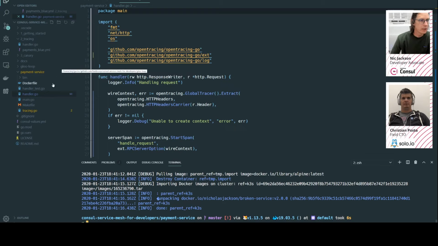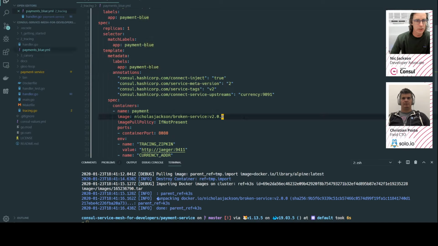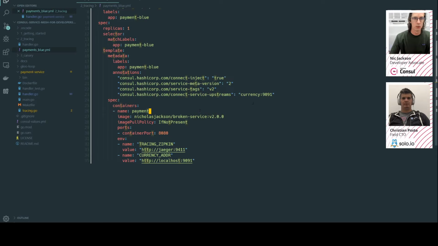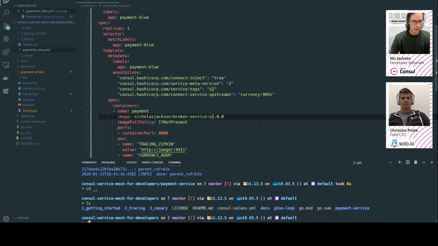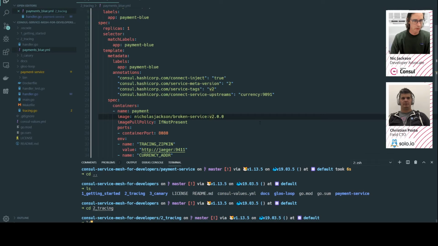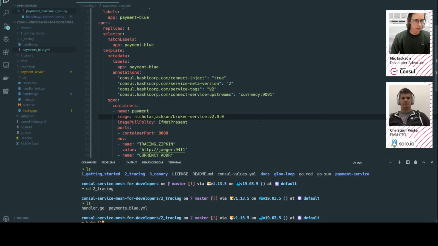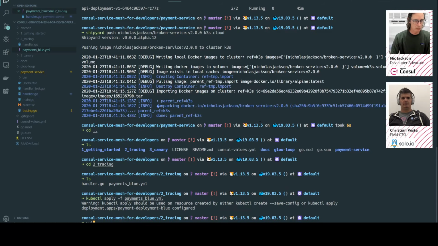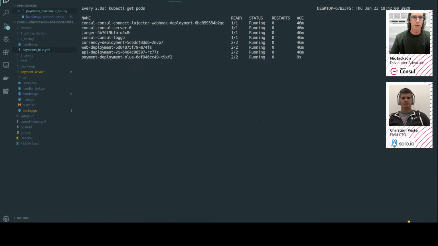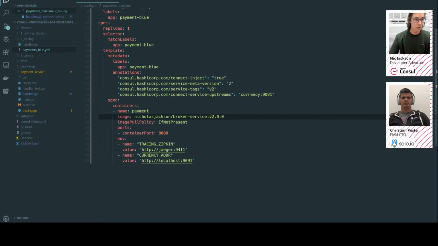So the next thing we need to do is update our deployment to use the V2. I'm going to go back a folder, go into tracing, and run kubectl apply -f payments blue. All right, and let's see if that's come up. Okay, so that's all up and running, which is good.